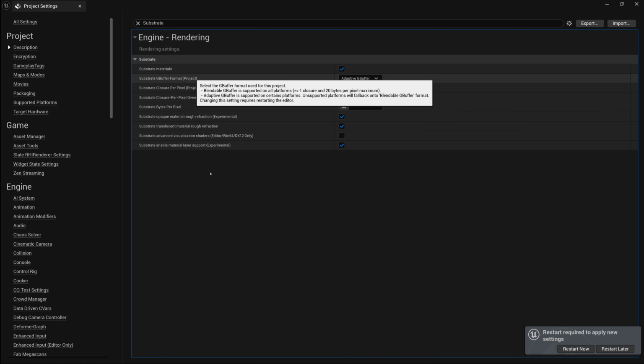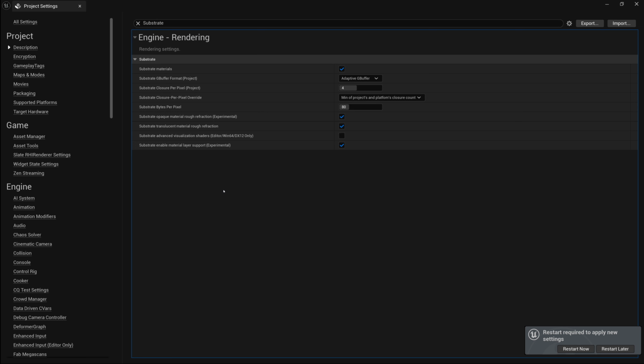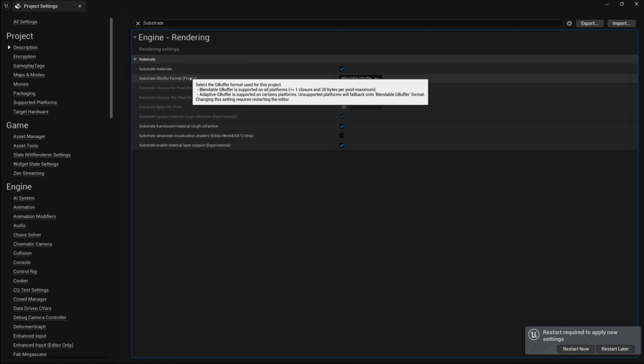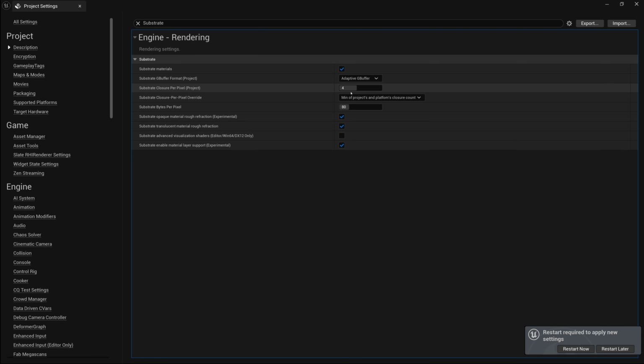That's the next thing that's really important to understand with Substrate, because the very next option here, if you have the adaptive GBuffer enabled, is you can set the closure per pixel limit. If you're on the blendable GBuffer, there's none of those options, because the blendable GBuffer will limit you to one closure and 20 bytes per pixel. But the adaptive GBuffer allows you to set how many closures are your limit and how many bytes per pixel are your limit. Now, a closure is what you could think of as a material response or as a layer. So if you were to think about creating one material like a Substrate slab, the result of that slab would be like a closure.